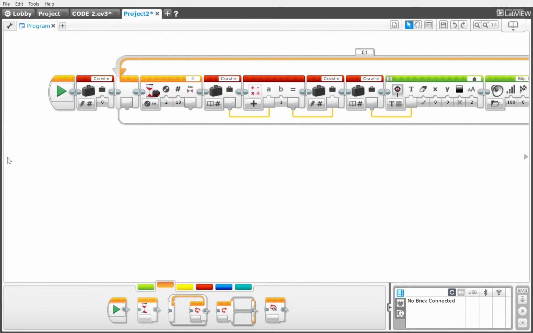Now, one of the particularly interesting functions of Crawley is that you can make it count long distances. So how do we make it count long distances? Well, in your instructional pamphlet, you will have noticed that for this project, for the power of the motors and for the amount of rotations, there is a certain distance that Crawley will crawl.